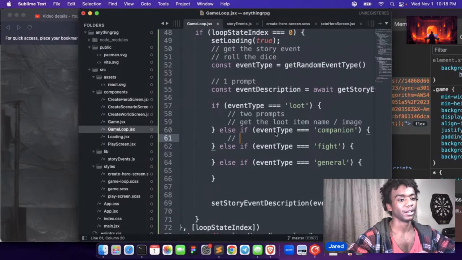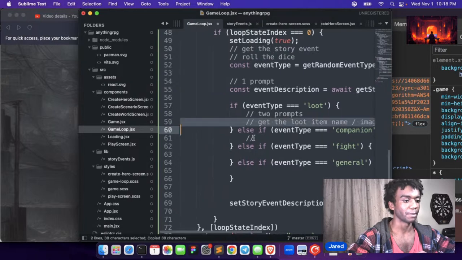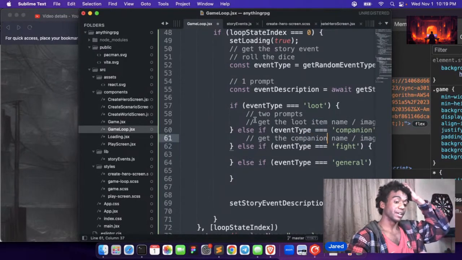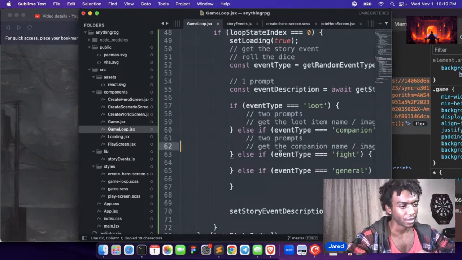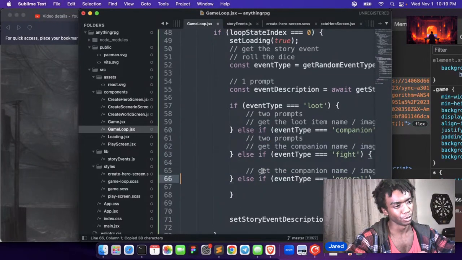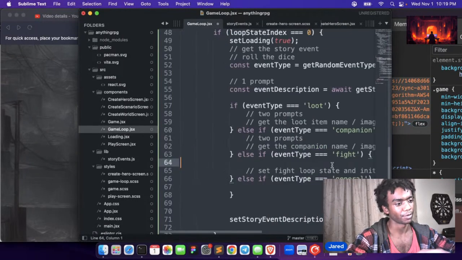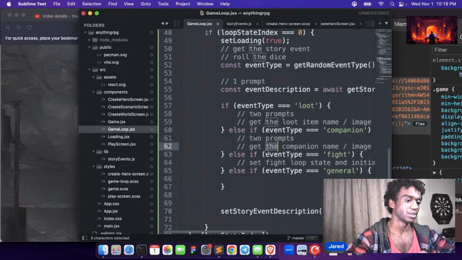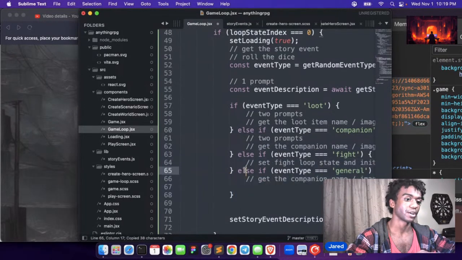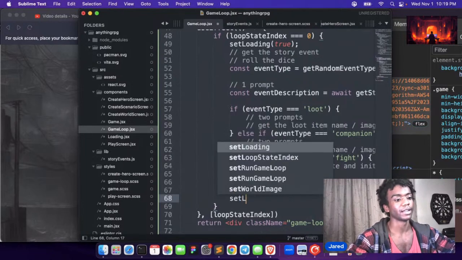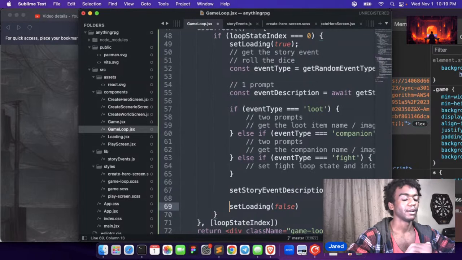Same thing. We have to get the companion name and their image. We're going to have a place where we show all the companions and all the loot items. And it's going to be two prompts. The fight is going to initiate another loop. So we're going to set fight loop state and initiate. We'll figure out how to deal with that. And then general is actually just going to be nothing, so I don't need to check for this. At the end of this, we're going to set loading to false and show everything that happened. And for the fight, we'll initiate the fight. Okay, cool.